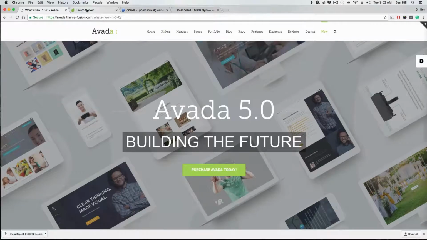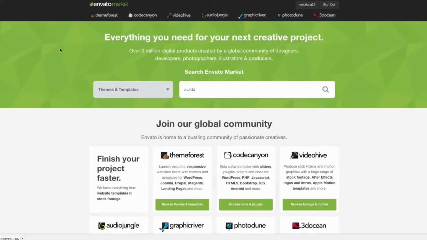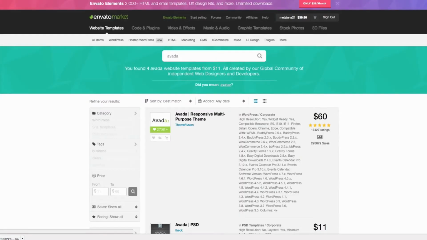So in order to purchase Avada, what you want to do is go to market.envato.com and just type in Avada. Now, just a side note, the Envato Marketplace, if you need any kind of multimedia content, whether it's graphics or any kind of PSD files, anything like that, that's the site that I use. I think it's worthwhile to purchase some of the things. They have short little videos, music, whatever your needs are, and I use them all the time. So Avada is right here.